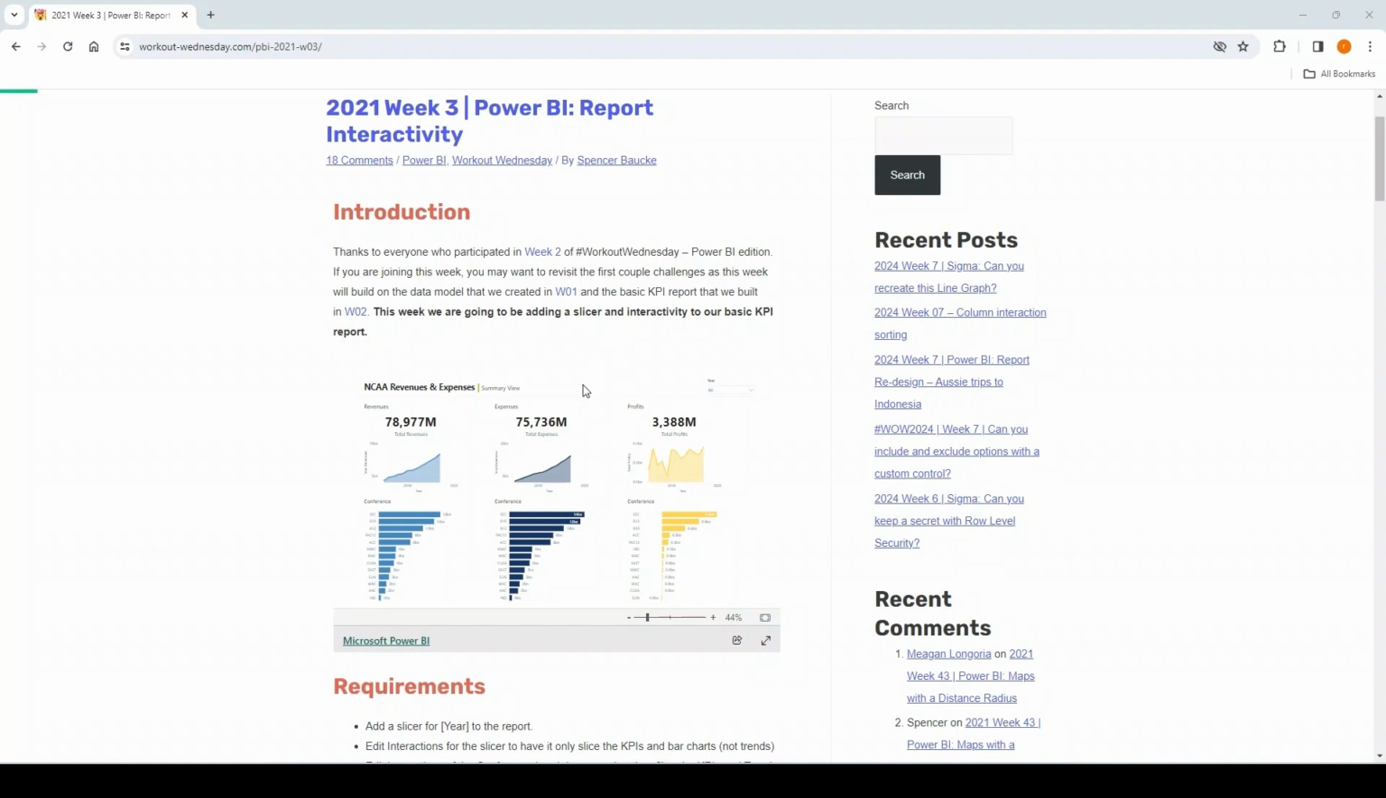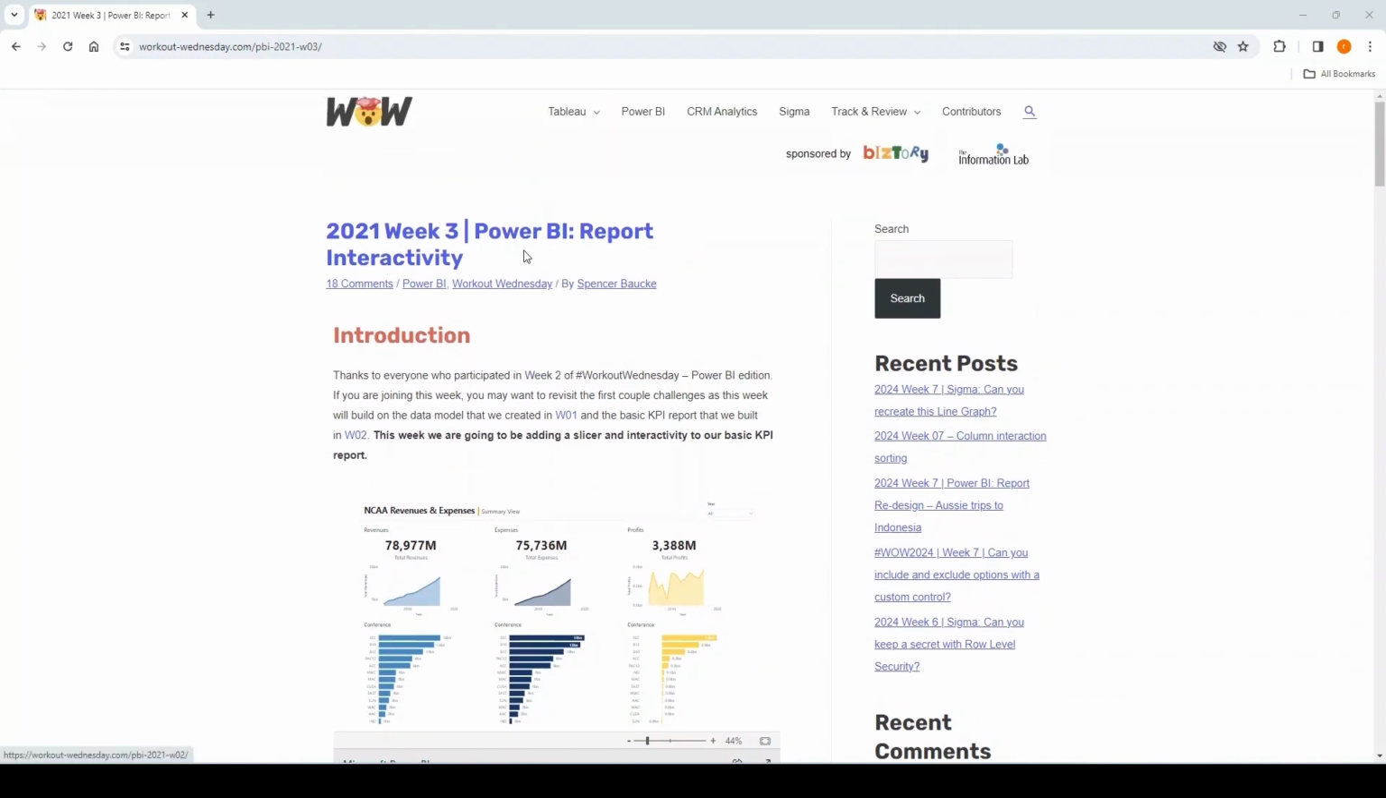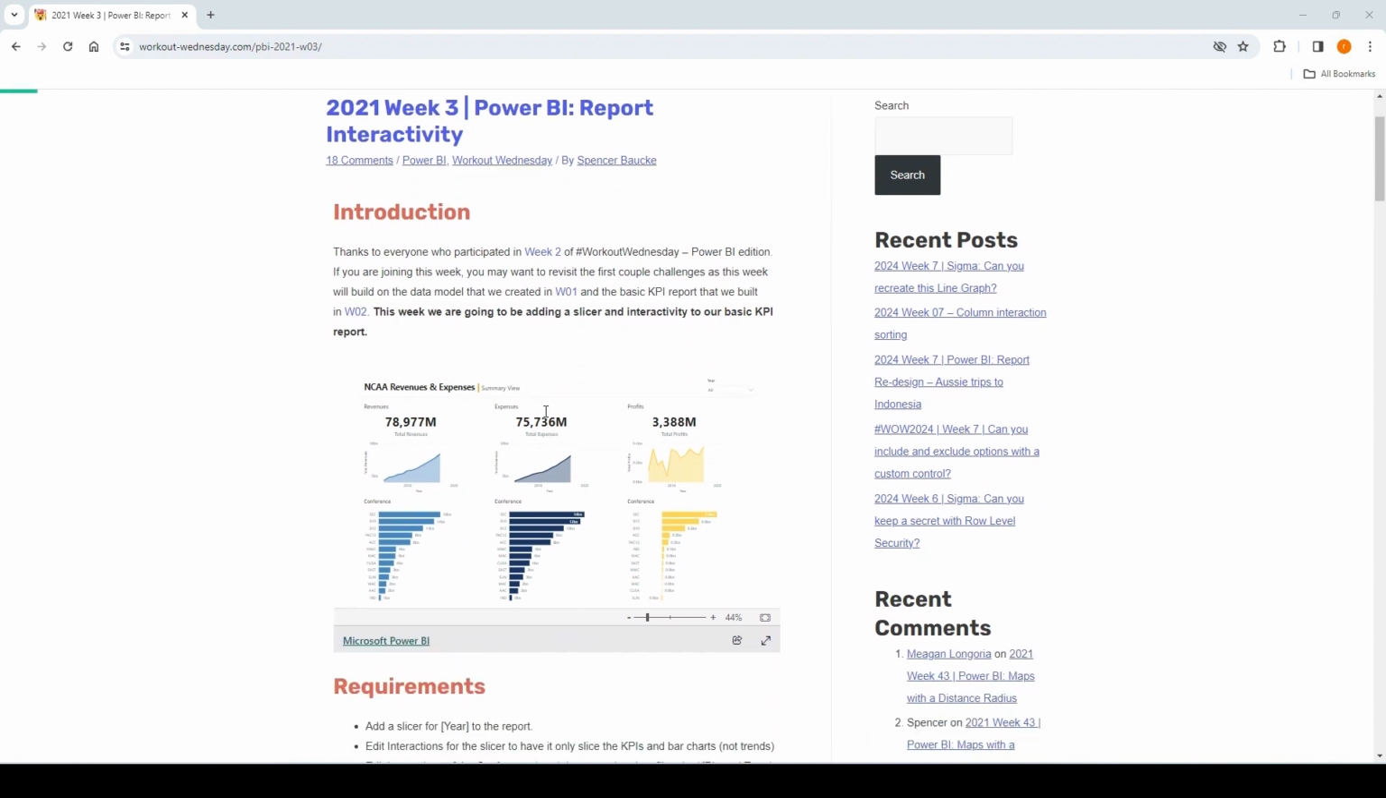Today I'm going to show the solution to the Workout Wednesday 2021 Week 3 Power BI challenge. In this, we just have to add extra functionality to the solution that we did for the Workout Wednesday 2021 Week 2 challenge. So let's get started.